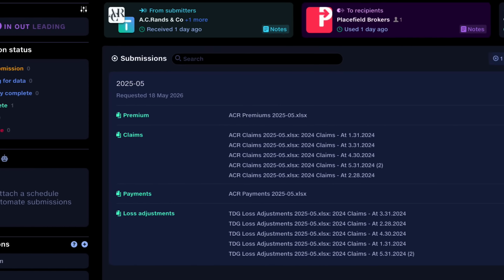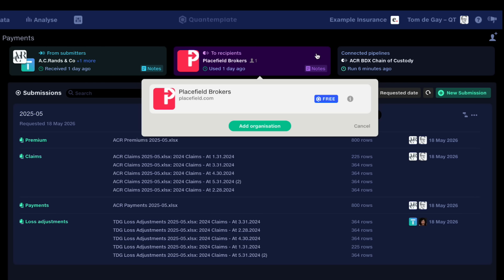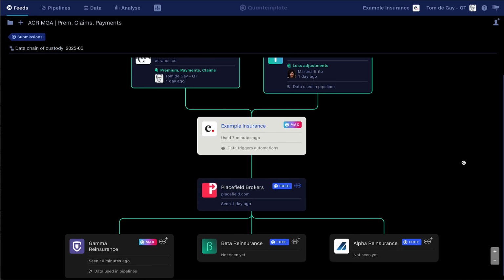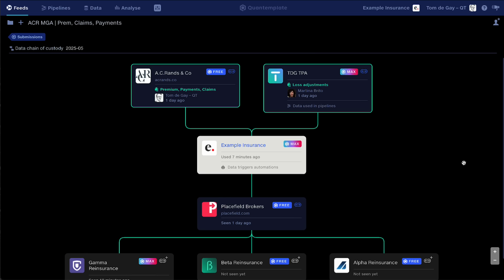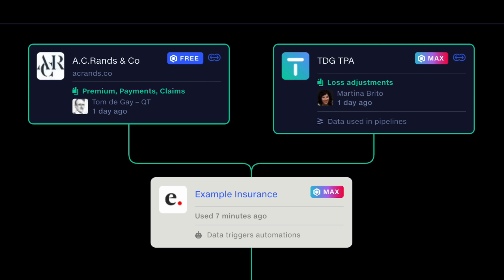This is a feed in-out. So when the data arrives, I can process it with my pipelines automatically, but also pass on the original data directly to my reinsurance broker. Now, if we click on this icon, we can view the chain of custody for this submission. We can see the MGA and TPA at the top. We can see what data they submitted, when, and who submitted it.